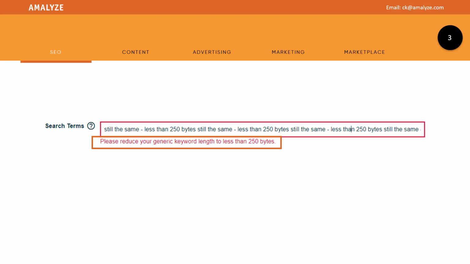We are starting the episode with Amazon SEO, search engine optimization for the marketplace Amazon. There's only one point, we have just checked it up for you. Please reduce your generic keyword length to less than 250 bytes. Sometimes it depends on the category if the space is counted or not, but yes, less than 250 bytes means a maximum of 249 bytes for your search terms in the backend.